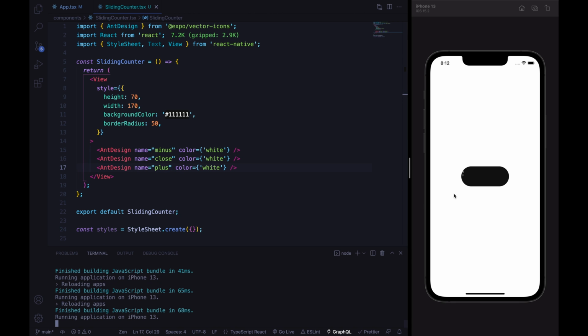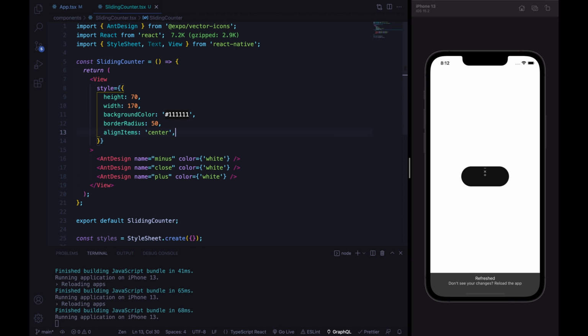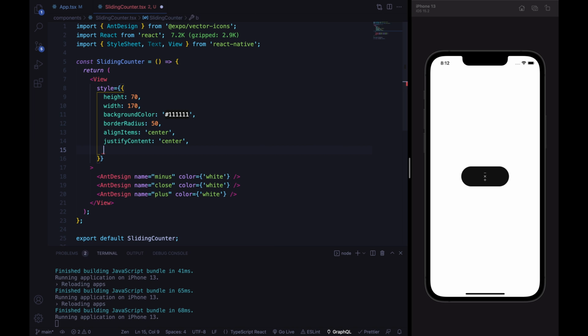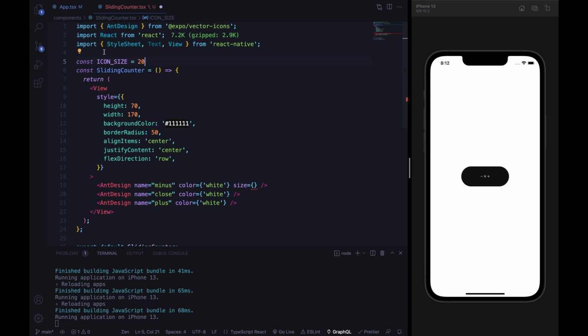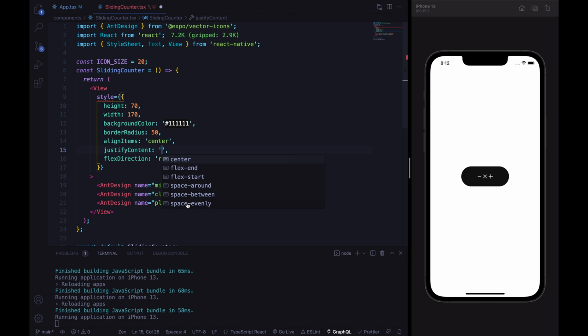So we can almost see the 3 different icons. We need to fix here the style. Let's say alignItems center, justifyContent center, and let's say flexDirection row. So of course let's increase a little bit the size. So let's define the icon size constant equal to 20, and let's assign the icon size to all the icons. So let's update also the justifyContent option, and let's specify space-evenly. So we are good to go.